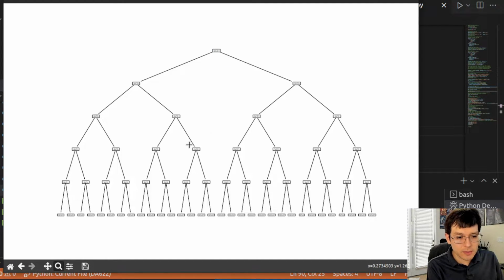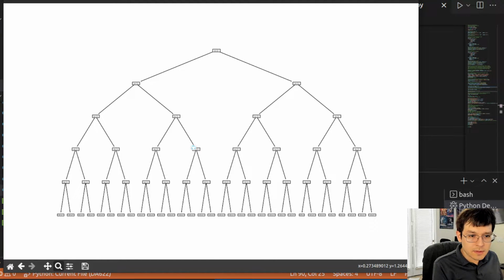Come on, zoom in. Why won't you zoom in? Still won't let me zoom in. That's tragic.